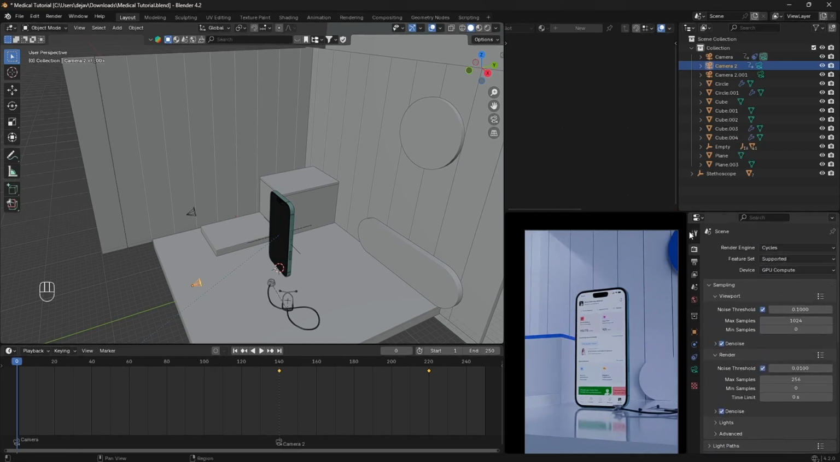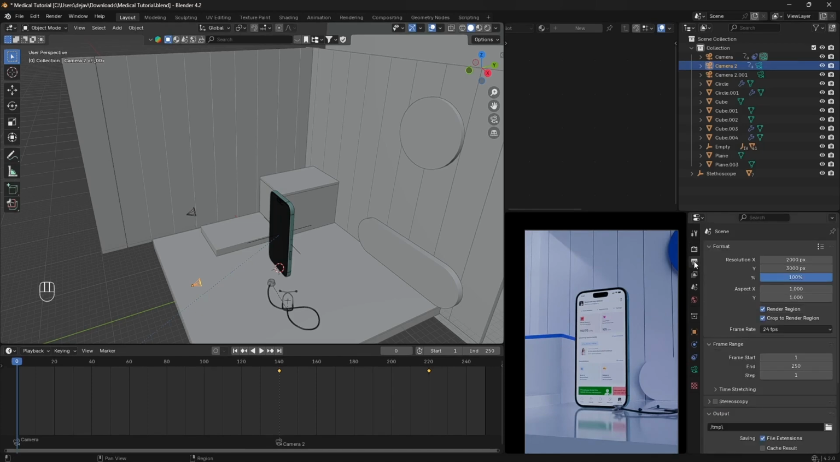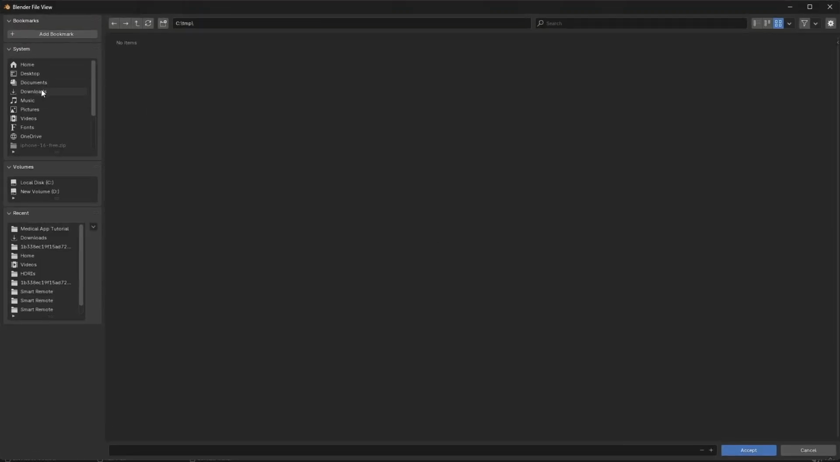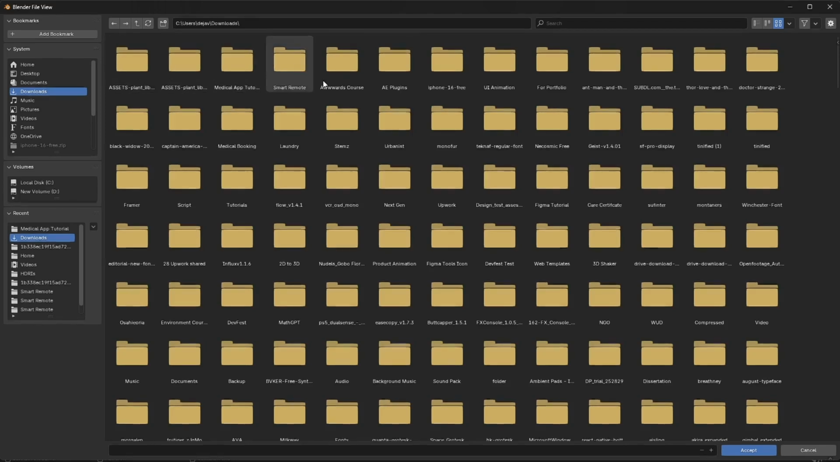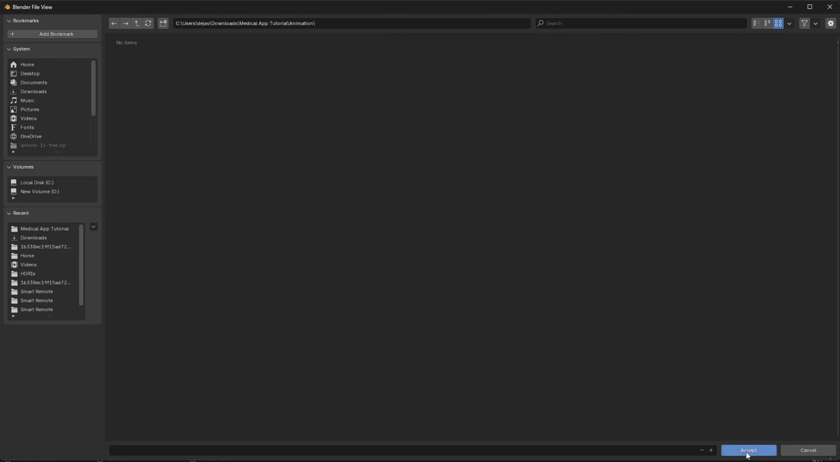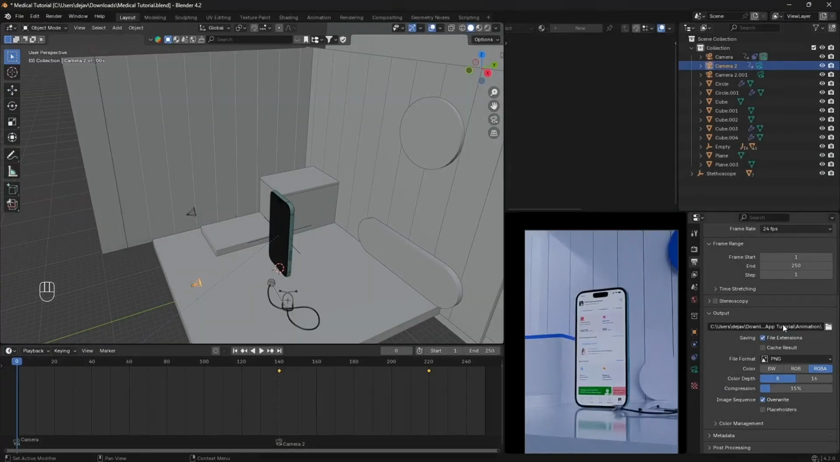So when you are ready to export the animation, we can set the output location. Just go under the output properties, scroll down to output, click on the folder, then define the directory, the path where you want to save this. Let's say I want to save this here. Create a new folder, call it animation, double click into it, accept, and you have this here.